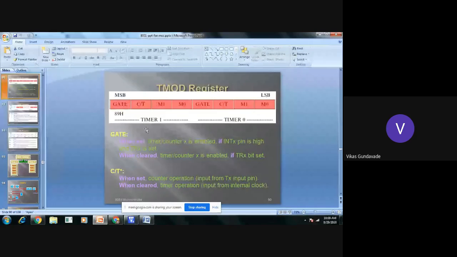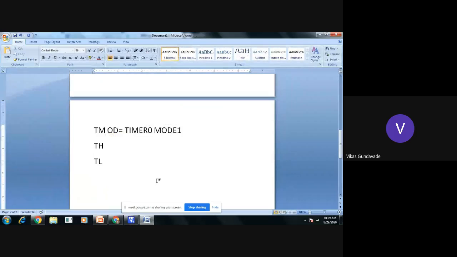Now in this TMOD register, the lower 4 bits are used for timer 0 and the upper 4 bits are used for timer 1. So if we want to use timer 0 in mode 1, then the TMOD register will be set as follows.